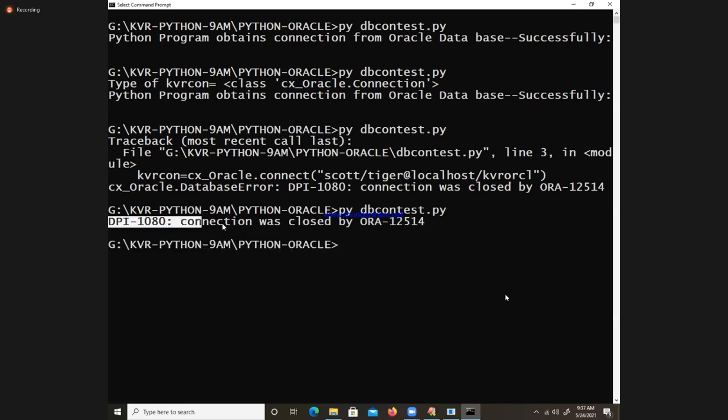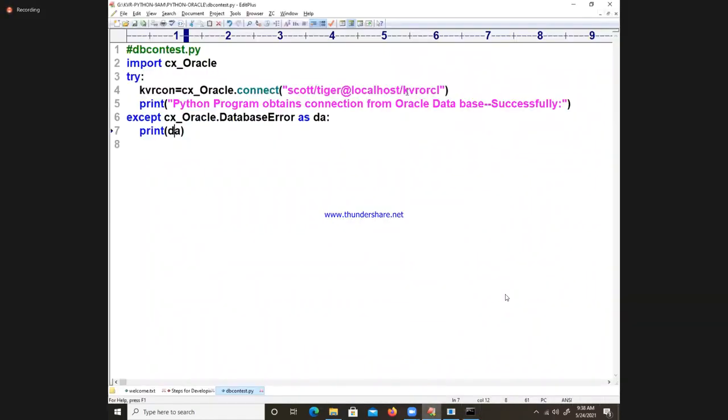DPI 1080, connection was closed. This indicates, if you are a more experienced Oracle programmer, that this is an Oracle error, somewhere an Oracle connection problem. So I will write one message: Problem in getting connection. Connection from which database? Oracle DB.